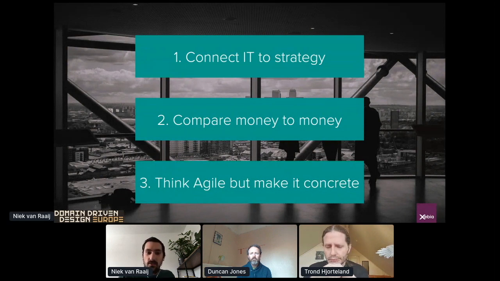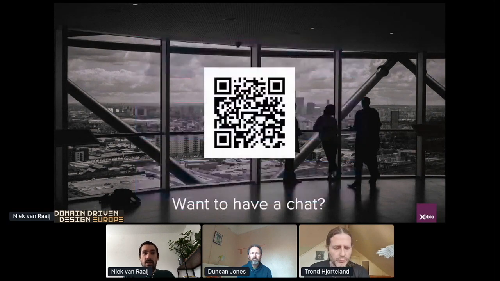So 1, connect it to the strategy. 2, make sure you are comparing money to money and not money with a qualitative business case, because then it's becoming really hard. And think agile and describe the benefits of agile, but make it really concrete. And this is something which is really hard and takes a lot of practice, but this is what I wanted to share with you. I can imagine you have some questions.